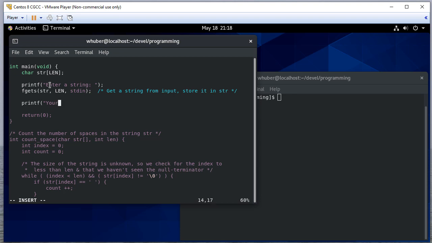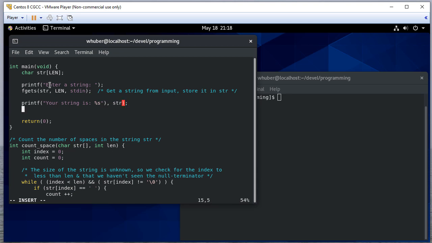Let's print the string. And we'll print how many spaces it has. And remember, we don't have to put variables here. We can also put any expression. So we'll call our countspaces function here with str and len as the max length. And that should complete our code.